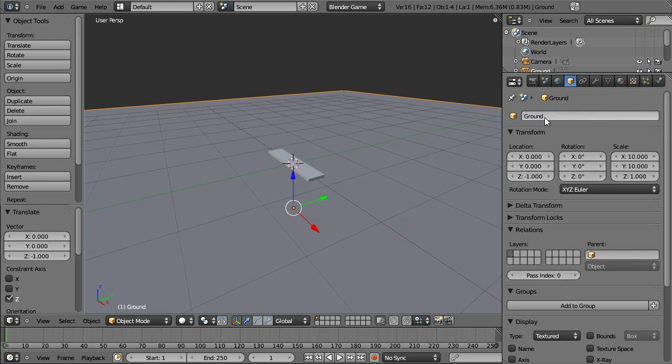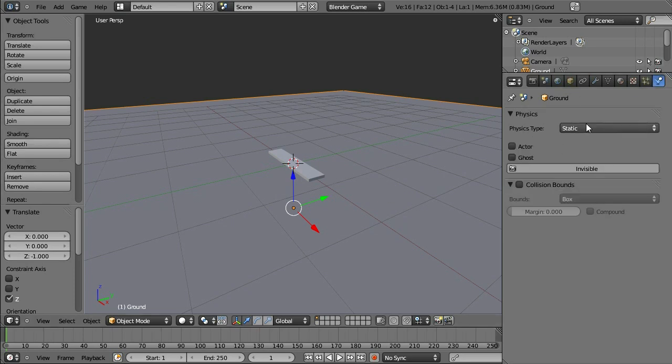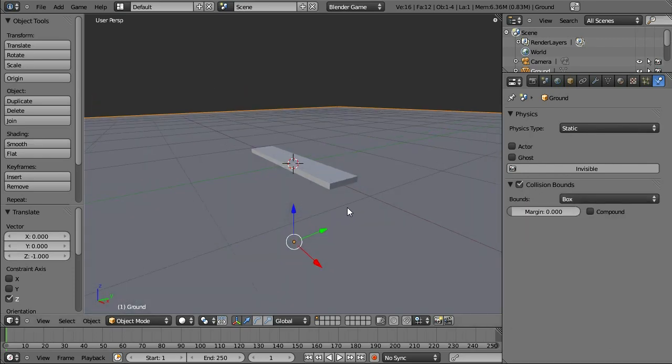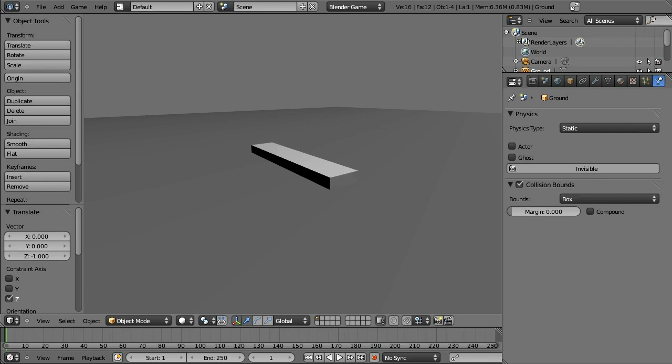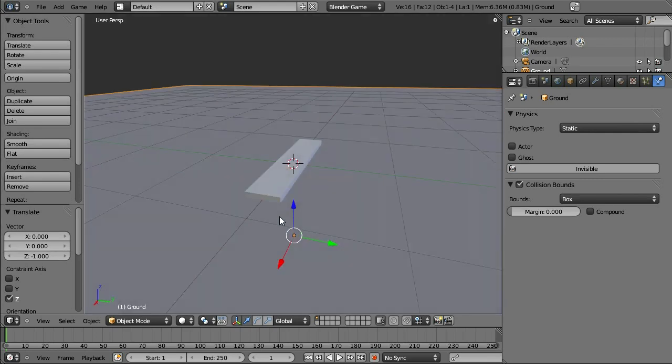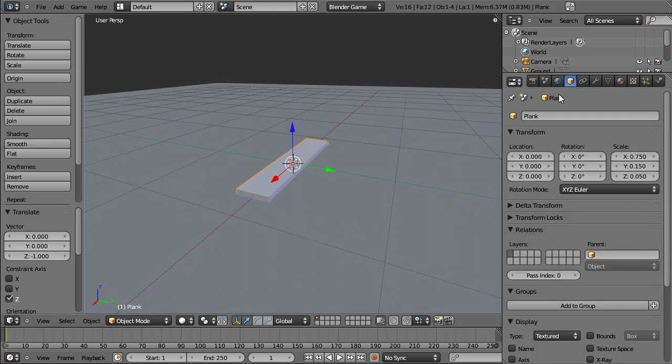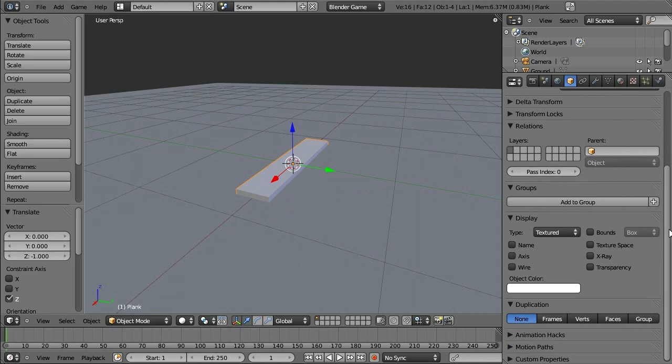almost. I'm going to go to the Physics tab and make the ground static, but also set the collision bounds to box to make the collisions very precise. Static means the object will not move. So now if I press P to start the game engine, collision is detected and it pushes the plank out of the ground.